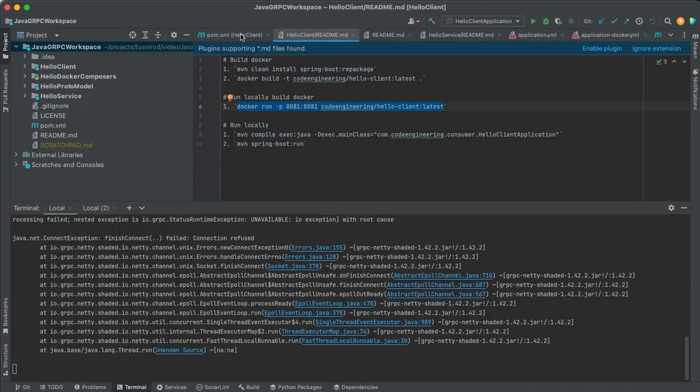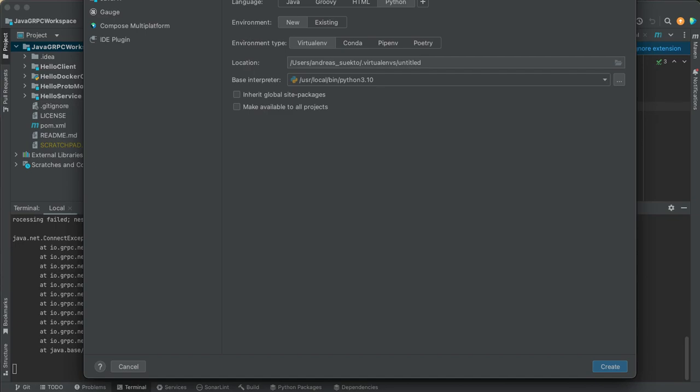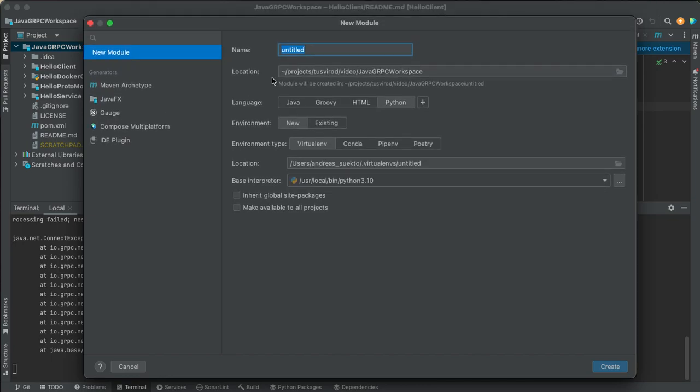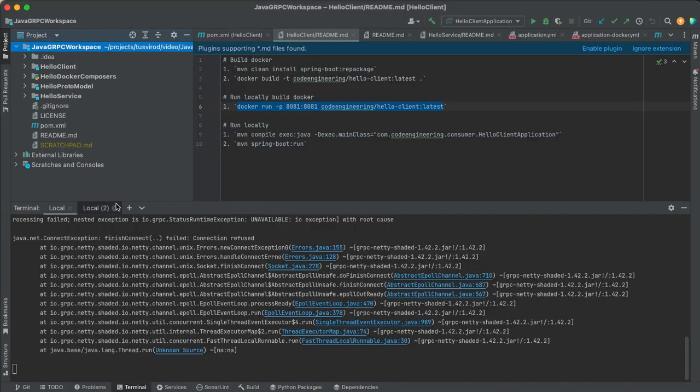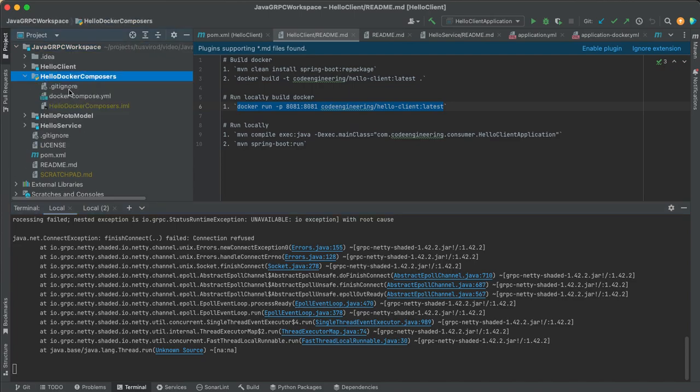Okay, and then for this purpose, I'm actually going to have it as a Python with virtual environment, and later on you just need to press create here. I already did this one, which is this.